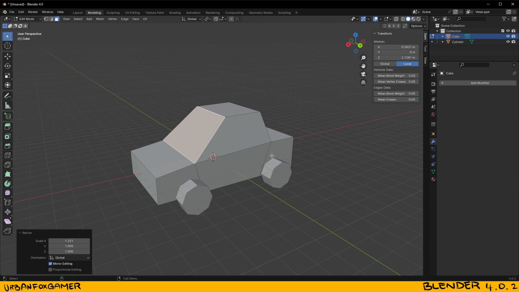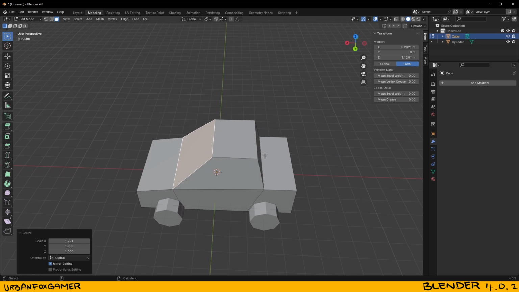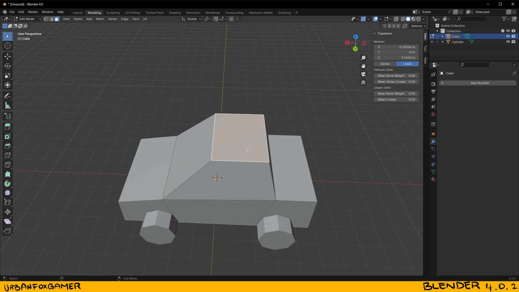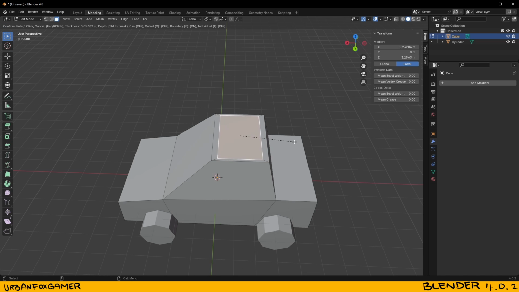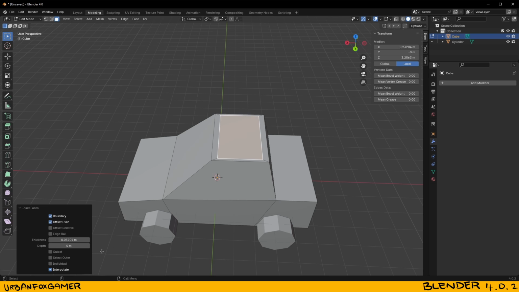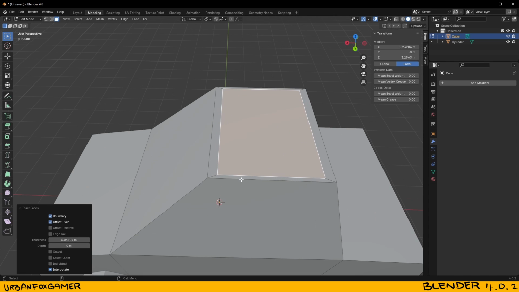Now next we're going to add a sunroof. So this is like a sports car. It needs a sunroof. We are going to use the inset face. So Shift I to do an inset. You can see this little marching ants line or dotted line. It will appear like that. So let's just do it like so. You can adjust the thickness here, or as you can see, it does have different properties.